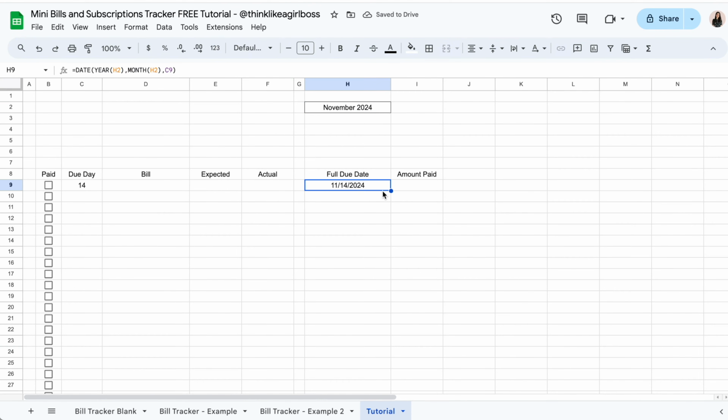So this formula will work fine as long as there is a due date in here. If I delete this and there is no due date, this formula is still going to try to create a date, but it's going to end up with something that doesn't make any sense because this cell is empty. So before we execute this date formula, we are going to check if there is even a value in here. And the way we're going to do that is with the if function.